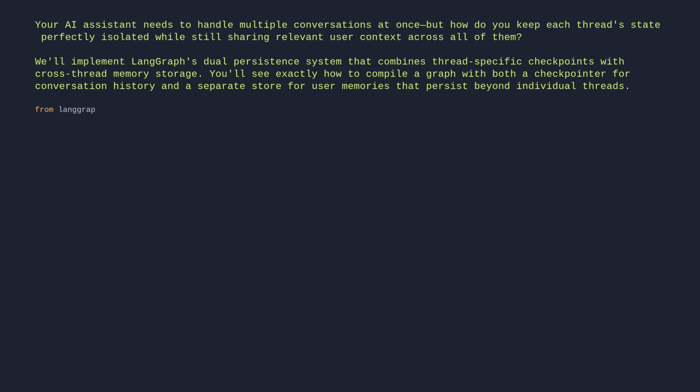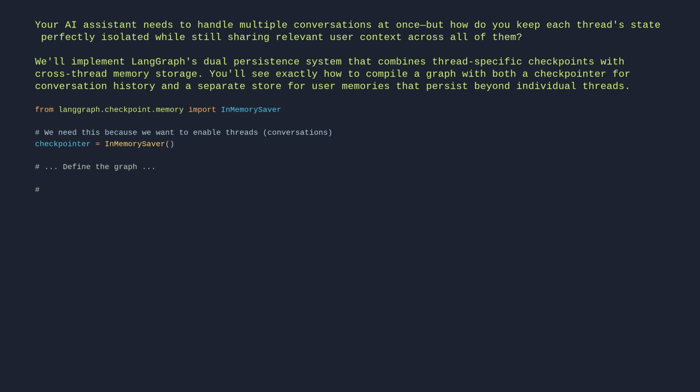from langgraph.checkpoint.memory import InMemorySaver. # We need this because we want to enable threads, conversations. checkpointer = InMemorySaver(). # Define the graph. # Compile the graph with the checkpointer and store. graph = graph.compile(checkpointer=checkpointer, store=in_memory_store).